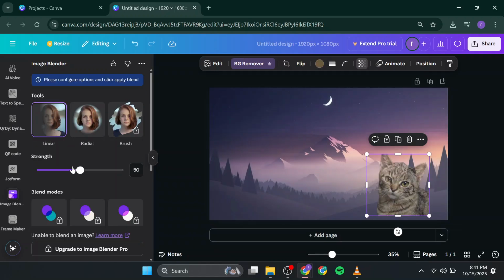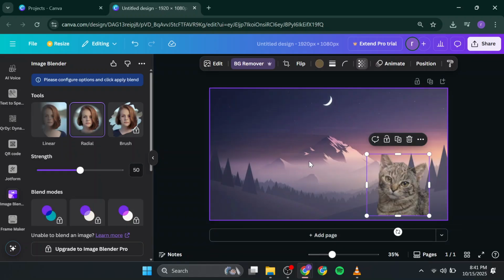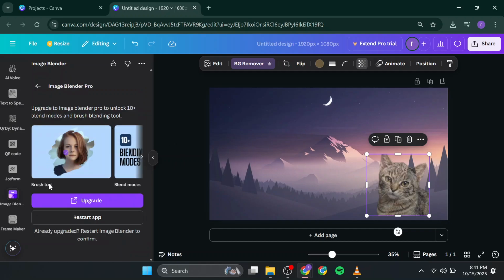If you want a circular or spotlight style effect, use Canva's radial gradient technique. Simply add a shape, like a circle or oval, over your image, fill it with a gradient, and then adjust the transparency. This helps create that soft fade between photos, making them feel perfectly united.